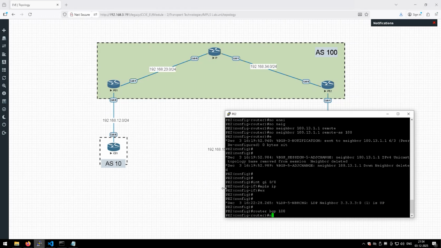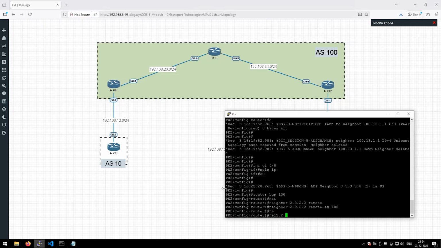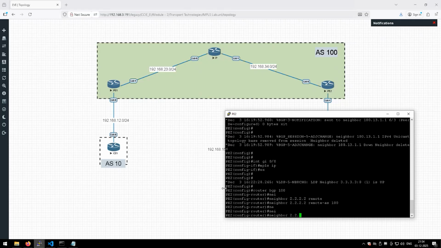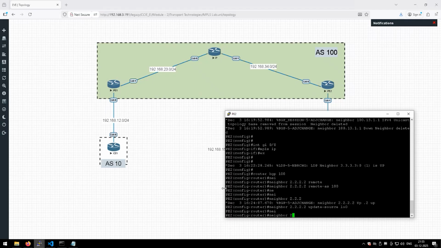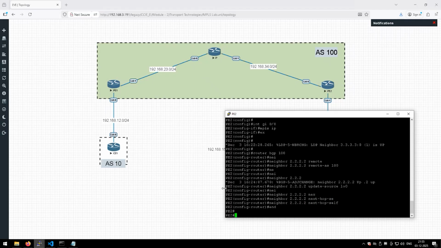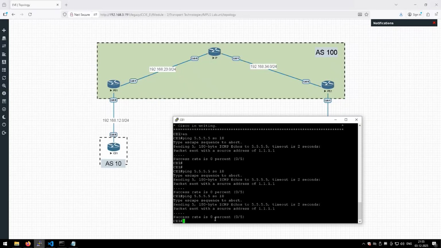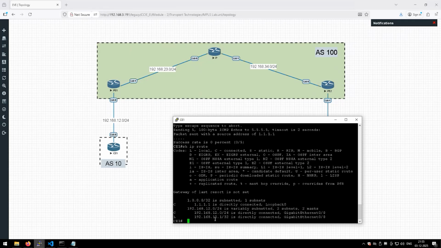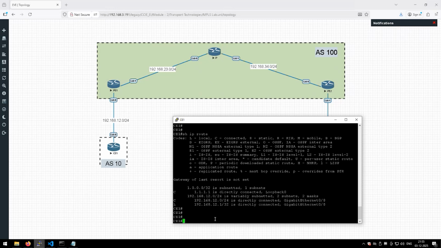router BGP 100, neighbor 2.2.2.2, remote AS 100, neighbor 2.2.2.2, update source loopback 0, neighbor 2.2.2.2, next hop self. Once that is done, I will go back to customer edge 1. I will check my routing table and I haven't received the route yet. Let's wait for it. Show IP BGP.